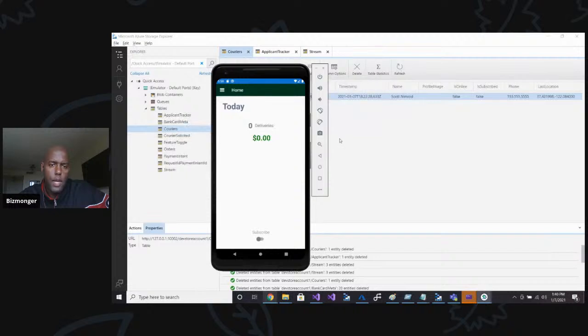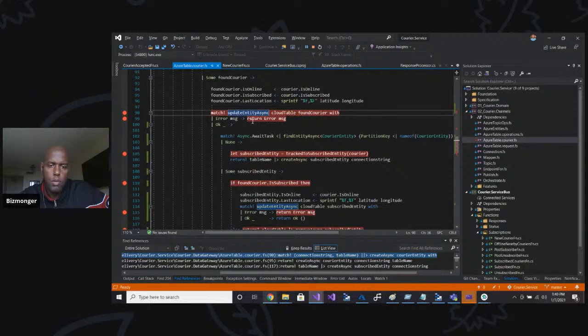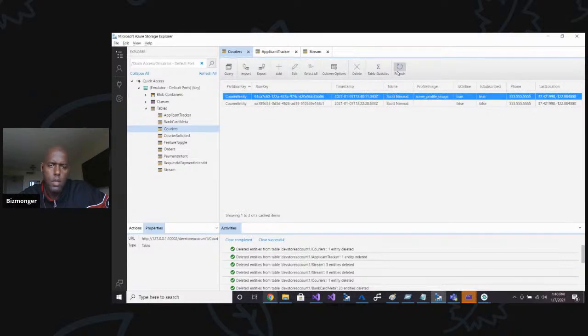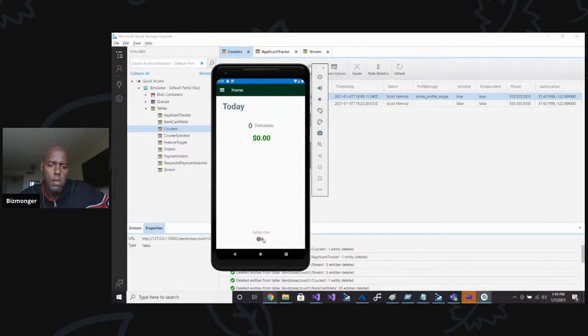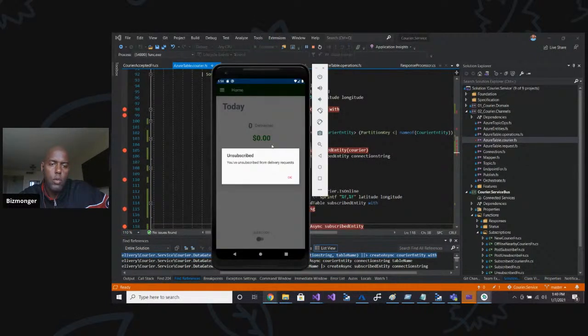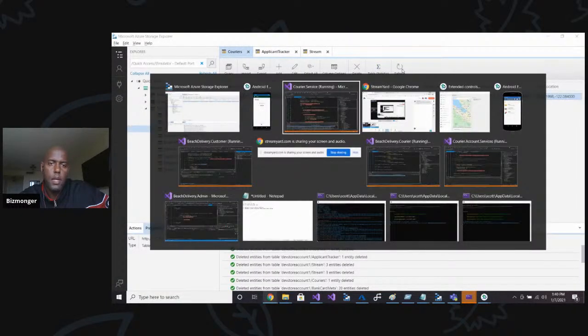And when I hit subscribe, say OK, it should hit this breakpoint. That's weird. I'll do a refresh. Huh. That's weird. If I do unsubscribe, then it hits that endpoint. And then it'll remove it, right? And if I go back over here, hit refresh, it does that.